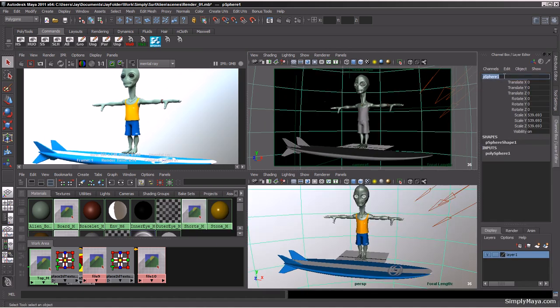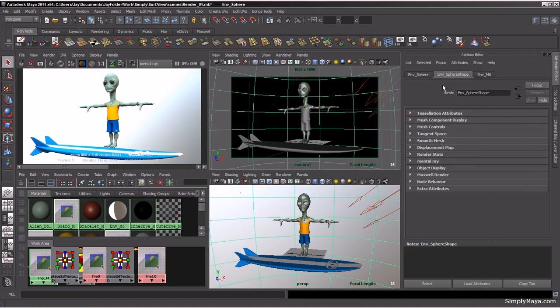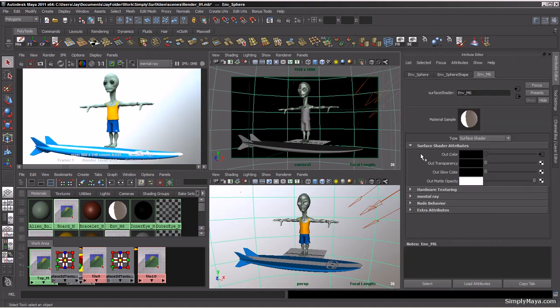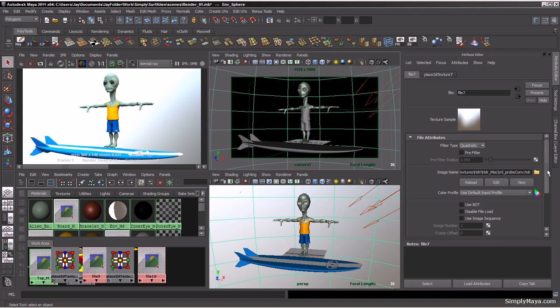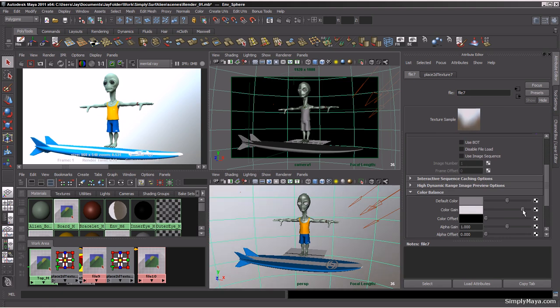So let's go to our environment sphere, and actually let's name that as well. I prefer to name it up in the channel box. So let's call it ENV underscore sphere. That's done, and we'll freeze the transformations on that so it's all zeroed out, and delete some history. Back to its shader, and if we go to the out color and scroll down, it's very, very bright on some of this. If we go down to color balance, we can adjust it slightly by adjusting the color gain, just to bring the density down and take that brightness out a little bit.